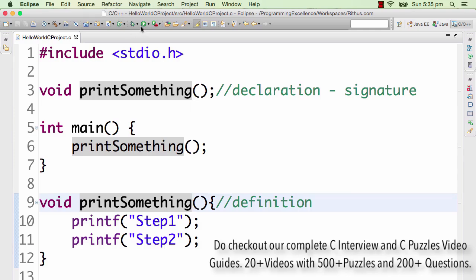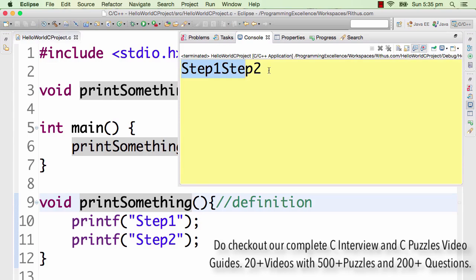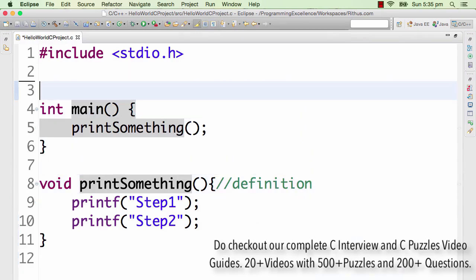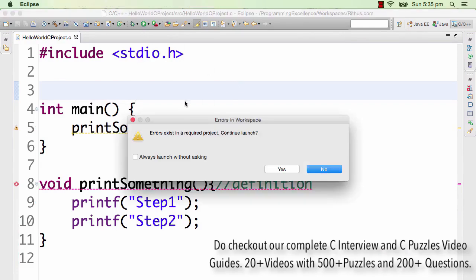So I go ahead and now run this program, and you'd see that step 1, step 2 are printed to the output. That's okay. But the most important thing that we were trying to learn is this is the declaration and this is the definition. And if I remove the declaration, what happens? If I remove the declaration, you'd see that C complains about errors.